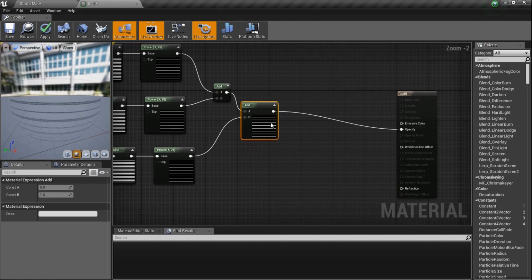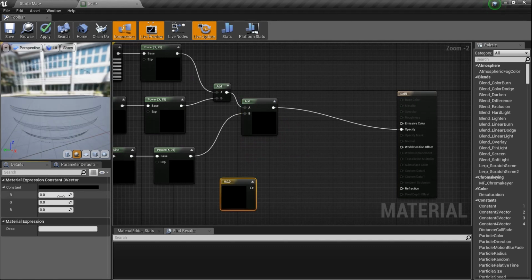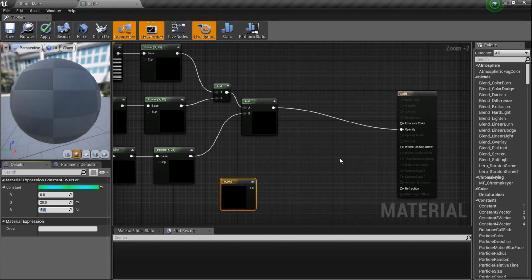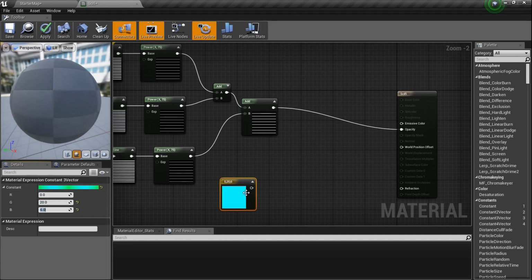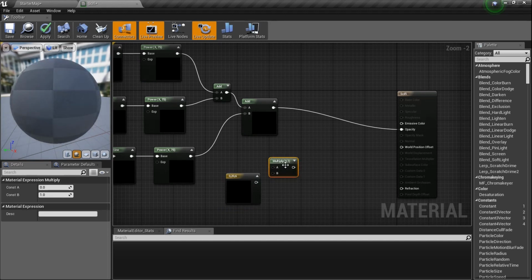But what we want to do is we want to actually do one little thing. Let's hold the number 3. Let's get a color and set it to 0, 20, and 6. Okay? So it's like a bluish green, like a green blue. And let's get a multiply node. And you literally just hold the letter M, right? Boom. And you got a multiply node.